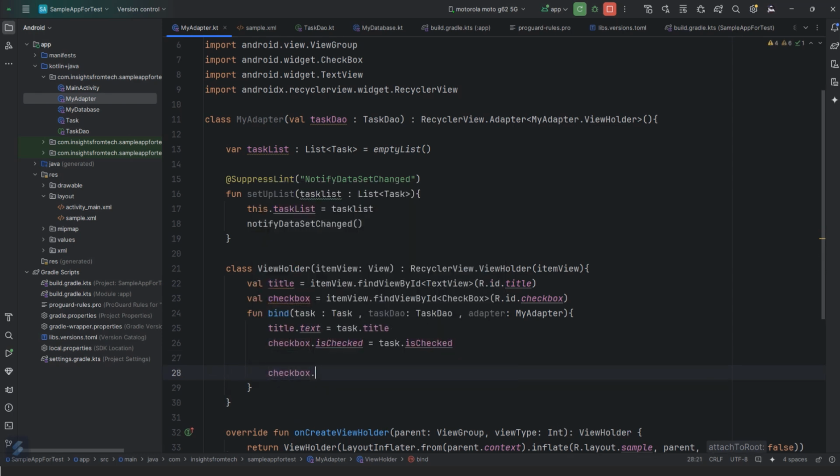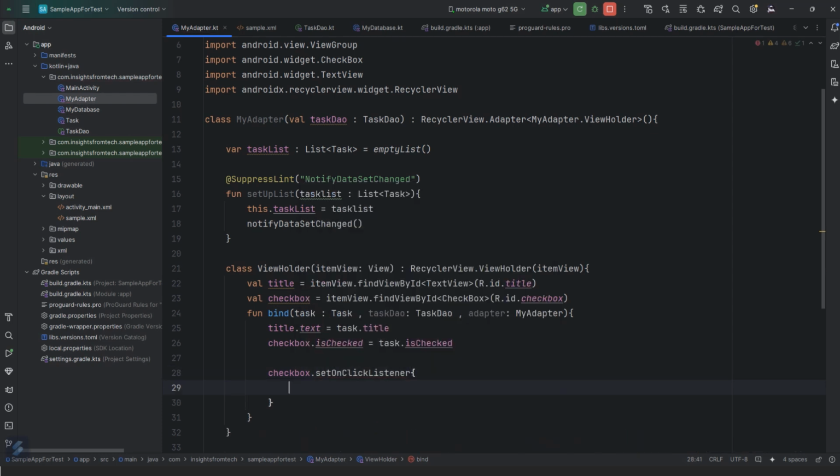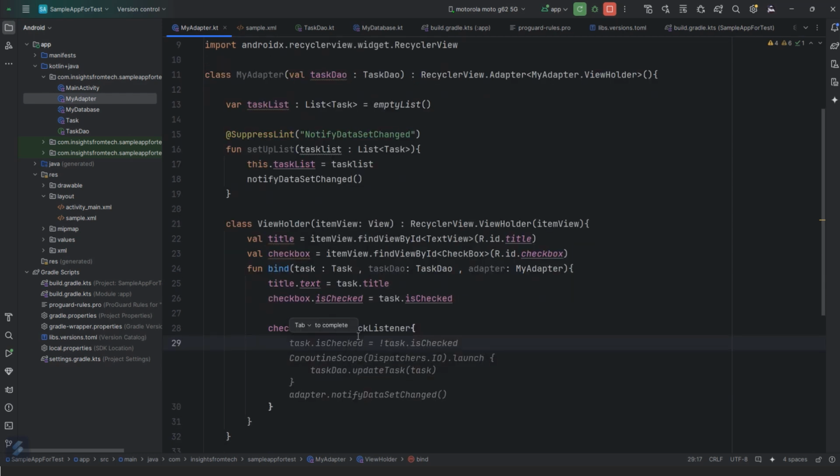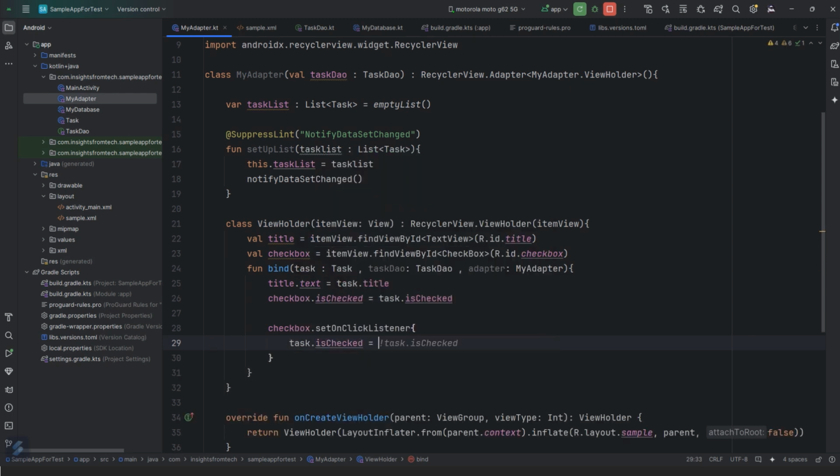checkbox.setOnClickListener, and task.isChecked equals checkbox.isChecked, okay. So we'll store task.isChecked. If the task is checked, store that thing and we'll update that task. Basically, we'll update that task, so that we don't need to worry about these things. So the checkbox is checked or not, right?